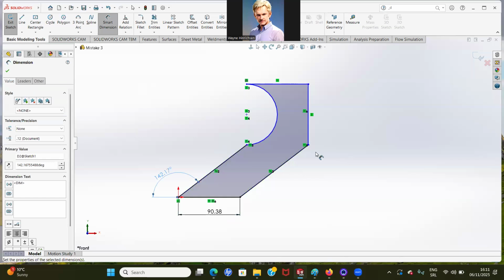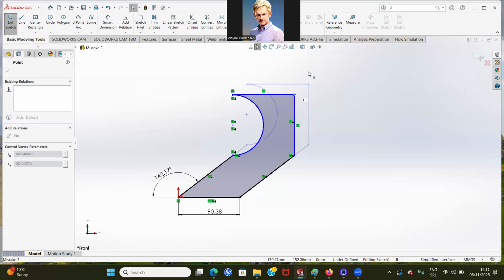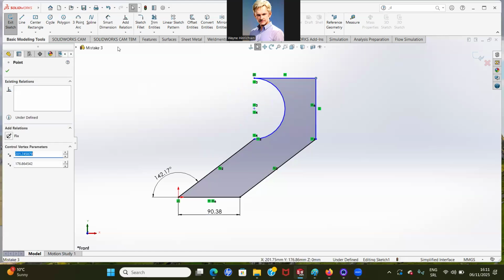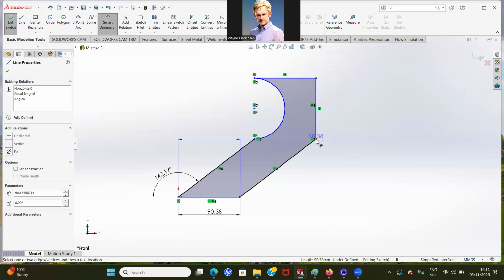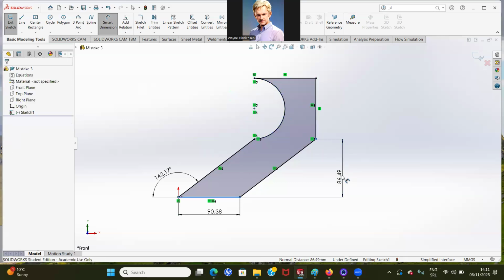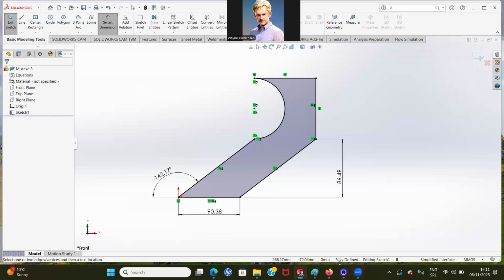Okay, let me see what else we have to put dimensions. Let's see what is not fixed. Okay, so what we have to define is this height. And now you can see here, we have fully defined. The whole sketch is black and we have a fully defined sketch, right?